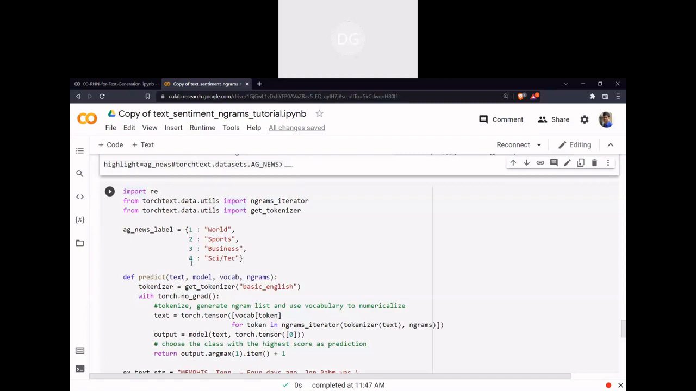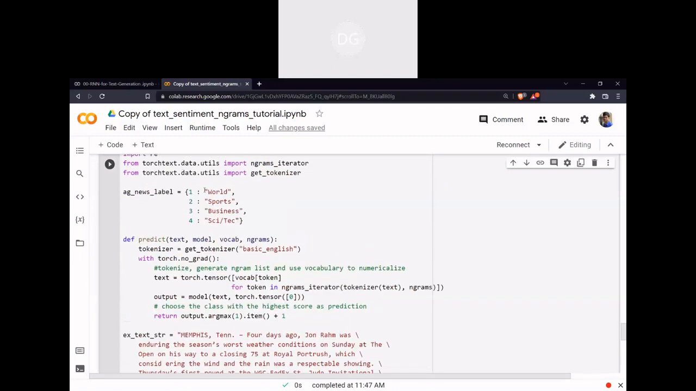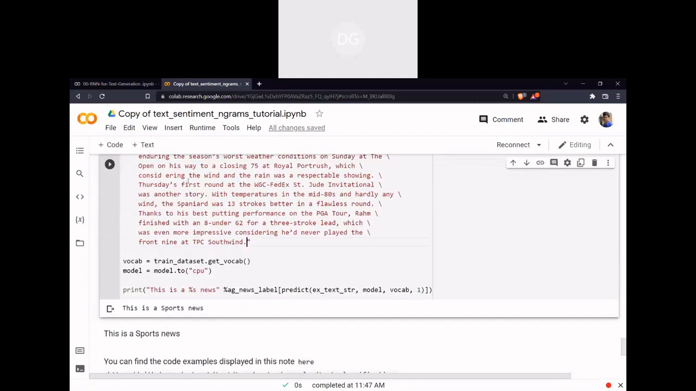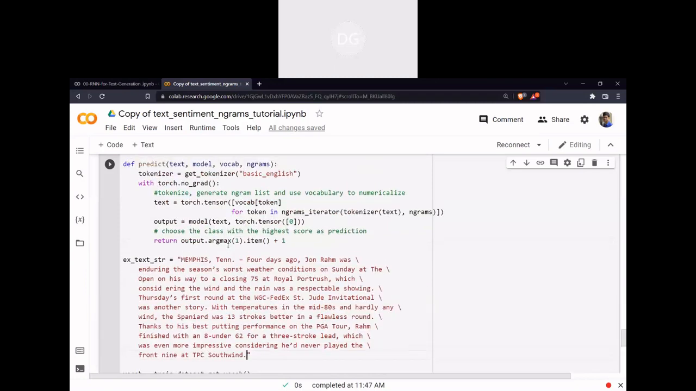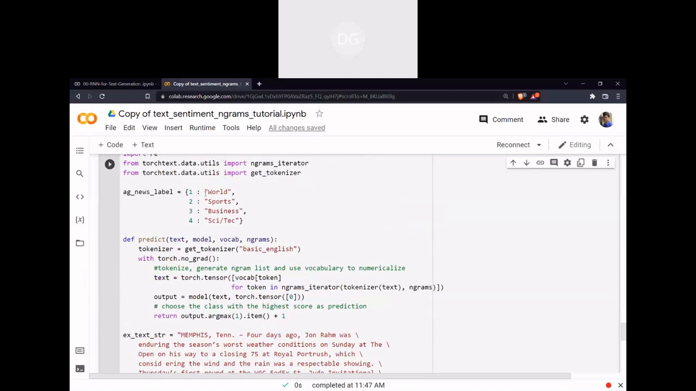You can add more categories also if you want. Then if you pass some random text taken from news, it will try to predict whether it is world, sport, business, or science and tech news. See here, this is predicted as sport news. Like that, if you give different news, it will try to find which of these 4 categories it comes under. It will not predict anything else.